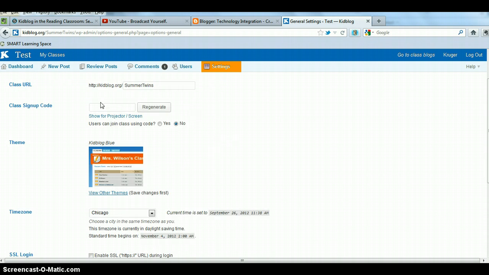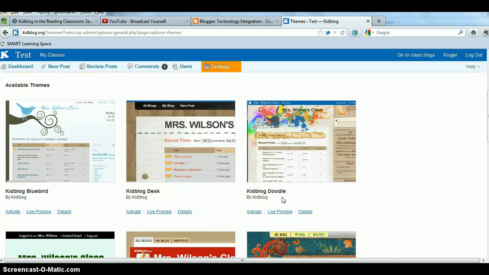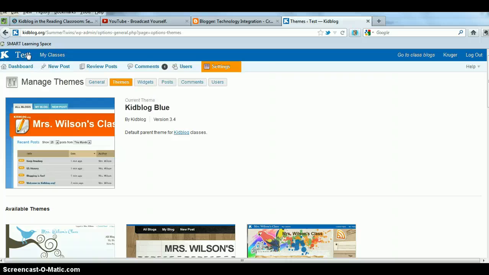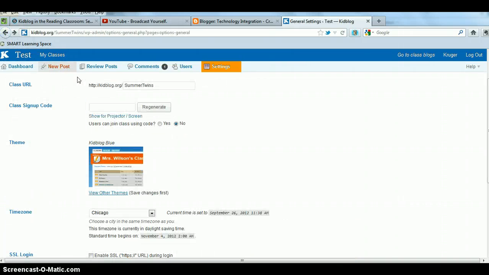They have a new piece where you can actually have people sign up for the class using a secret code. So before, teachers would add kids to the class, but now others could join by having this code, and kids could enter it and actually enter your classroom that way, which is another slick way to add students to your class. View other themes, tons of different themes that are available. They keep adding more and more, and you can adjust that as well.